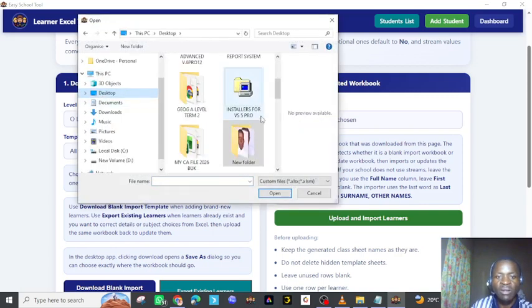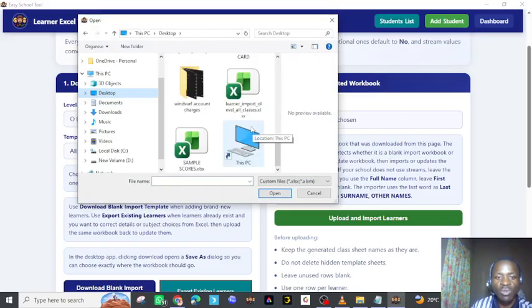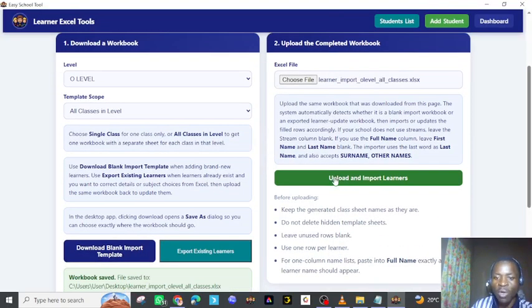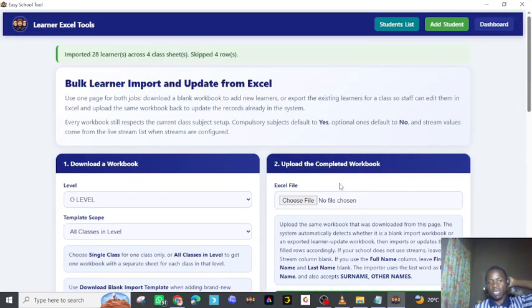Locate the file. Mine is on desktop. It is here. Select it and open. After, upload. Give it time. Very good. It says 28 learners, imported 28 learners across 4 classes, skipped 4 rows.